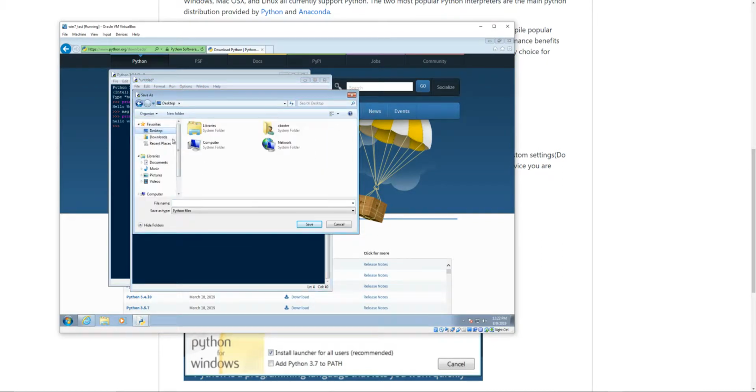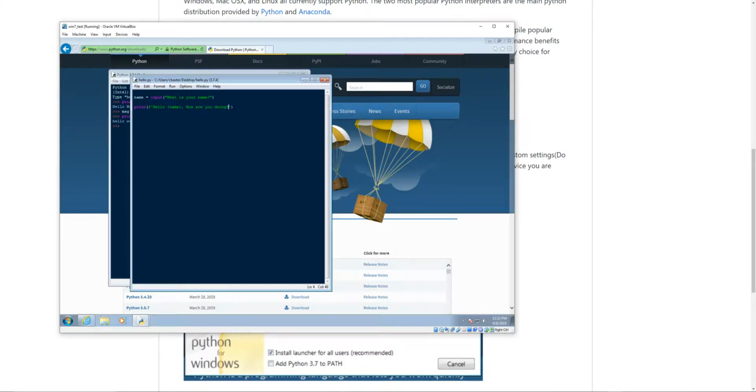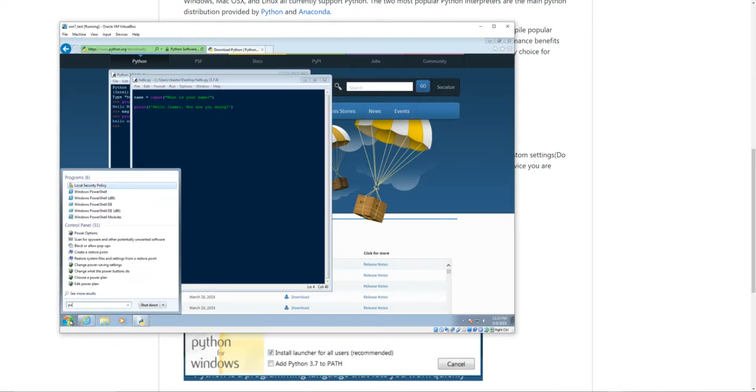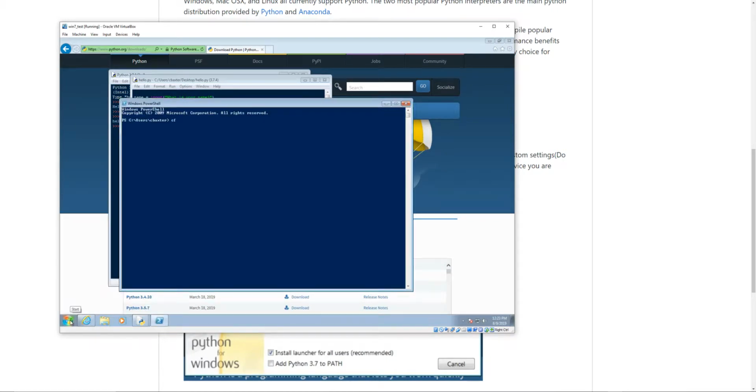Okay, so we'll just go ahead and save this here, and put that on the desktop. We'll call it hello.py. Cool. So what we'll do is open up a terminal session. Oh, actually PowerShell, I keep saying terminal. So we'll go to my desktop, cd desktop, and then we'll say python, what did I call it? hello.py. Uh-oh.